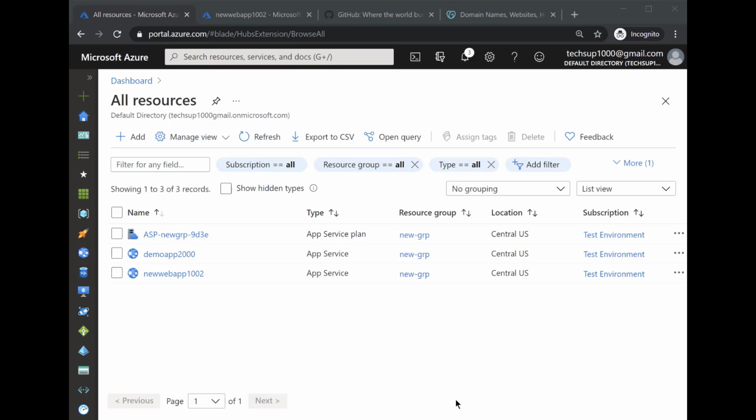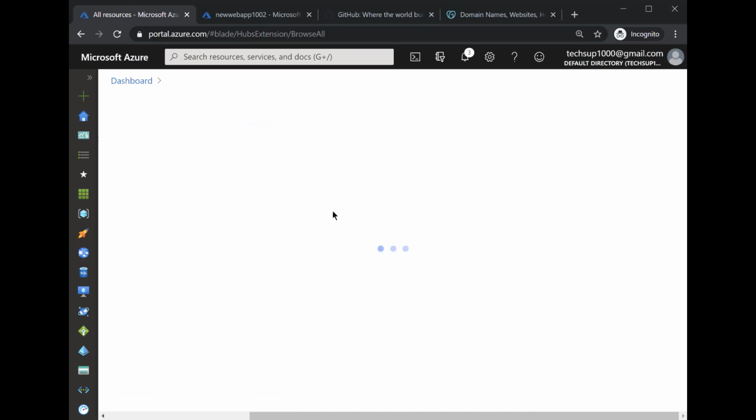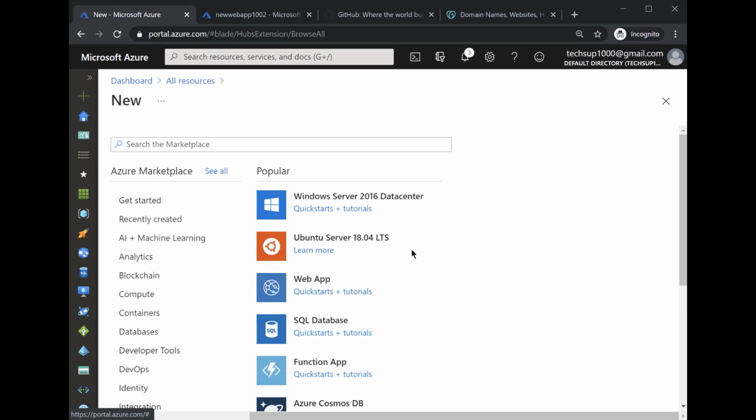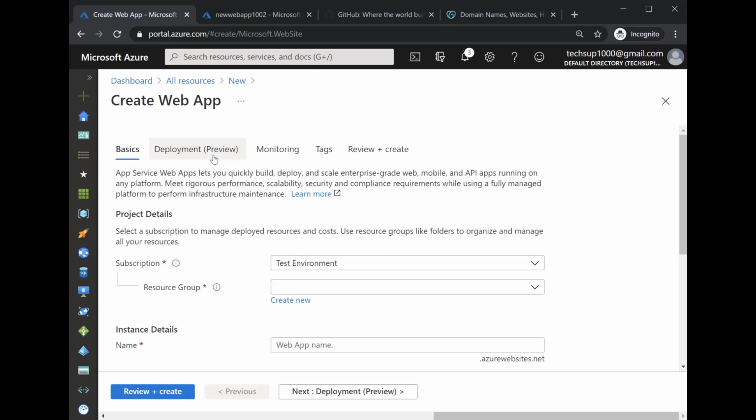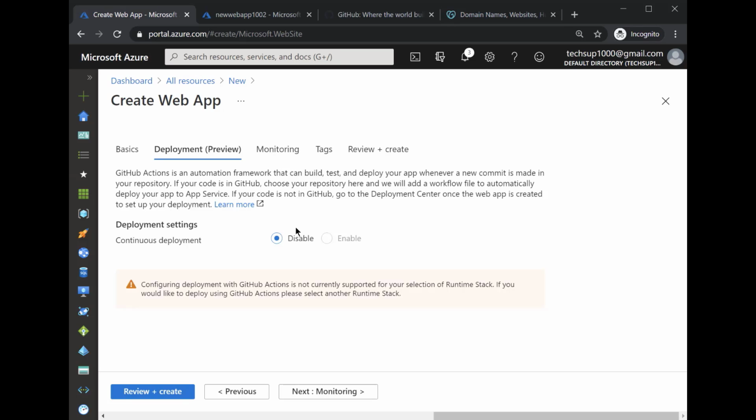Now in this chapter, I want to go through the continuous deployment feature, which is available as part of Azure Web App. So when you create a resource based on the Web App service, on the deployment page, you have the ability to either disable or enable something known as GitHub Actions. This allows you to do a continuous deployment of your application onto the Azure Web App from, let's say, source code that is hosted in a GitHub repository.